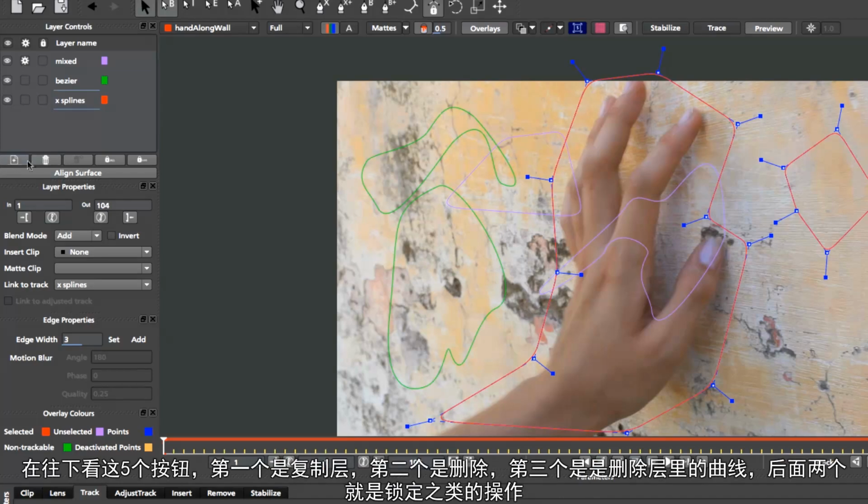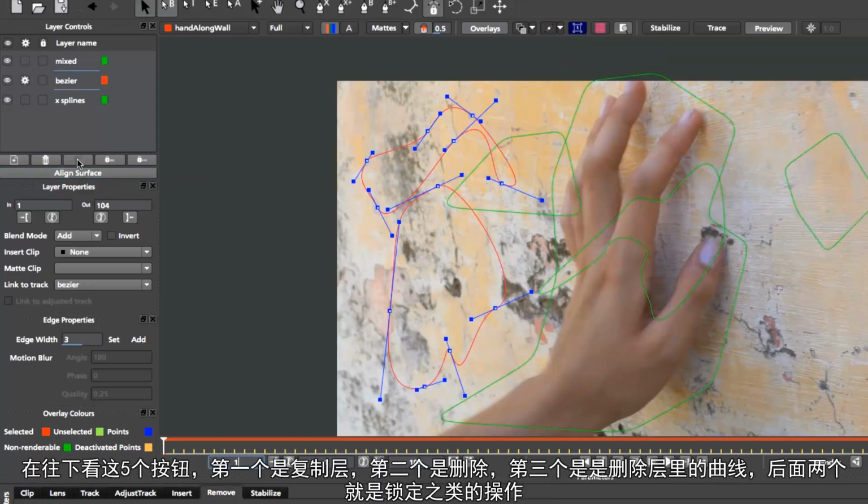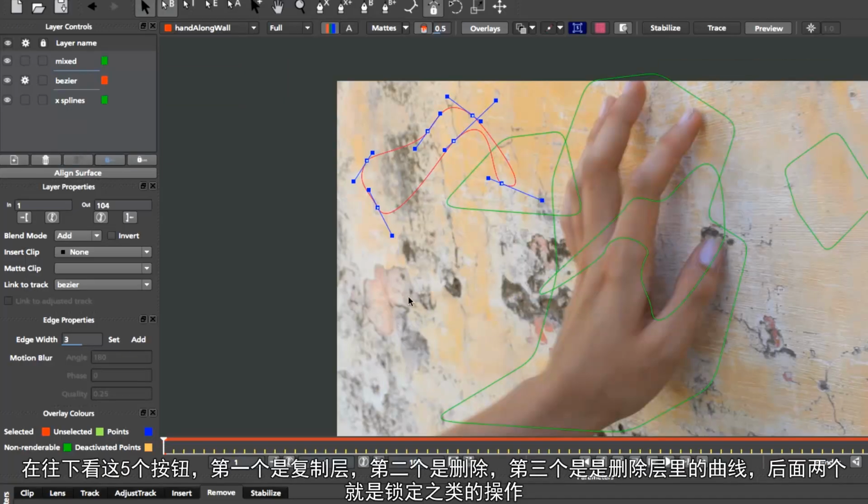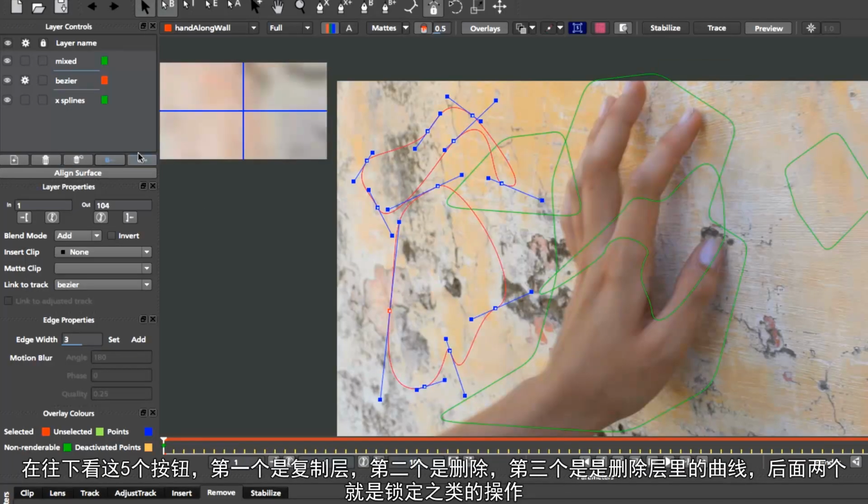We come down here to the bottom of the layer controls. Here we have our duplicate layer, and we have our trash layer, so we delete the layer there. We can also come in and just delete a single spline in a layer. So if I have my spline selected here, I can just delete that individual spline without deleting the entire layer.